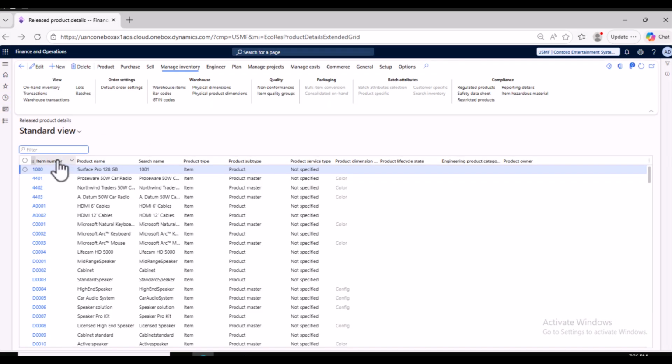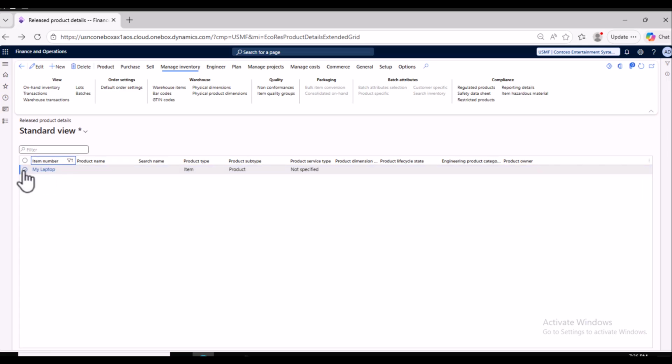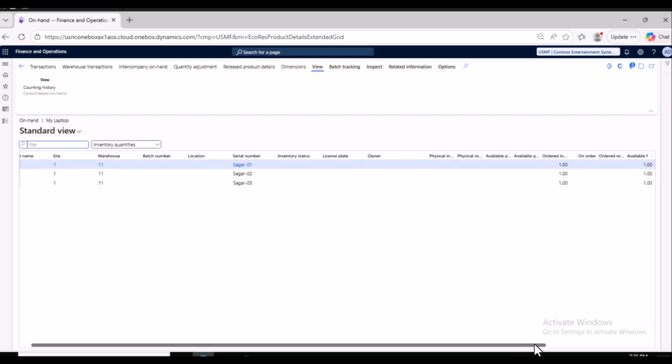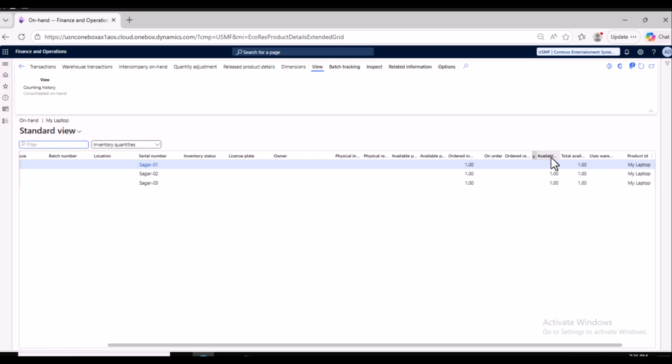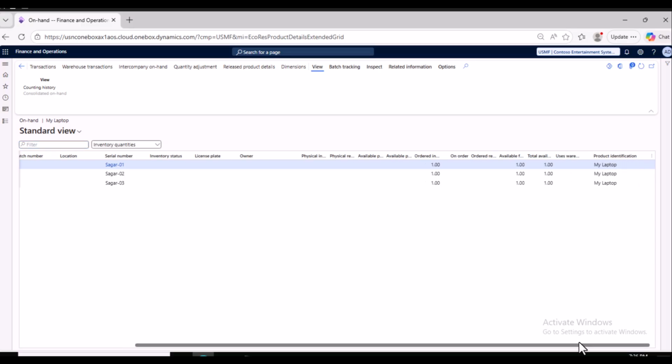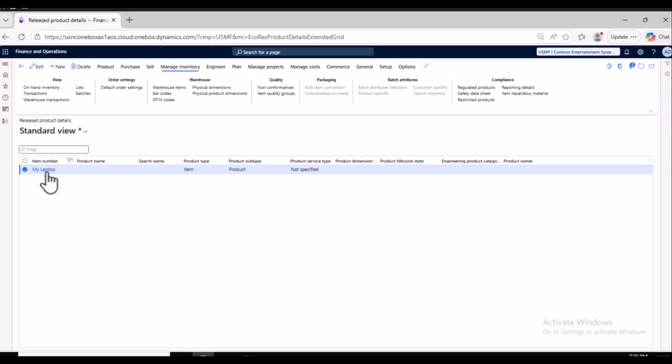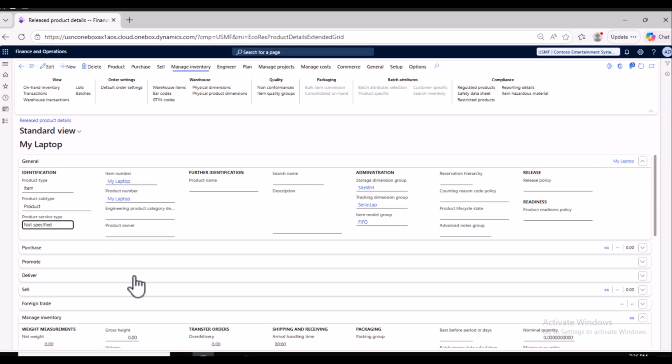Release product. And it was my laptop. If I go to my on-hand inventory, you can see my serial numbers here, Sagar 01, 02, 03. This is in ordered, and this is the reservation here. Alright, now let's see how we can achieve the same thing using the automatic process.